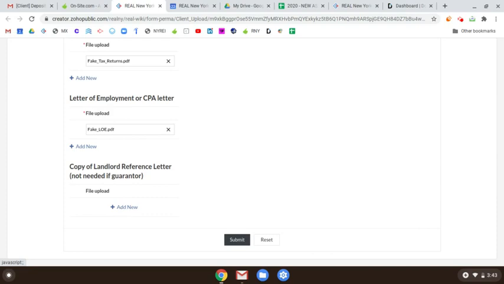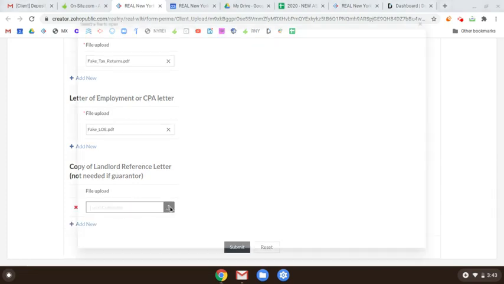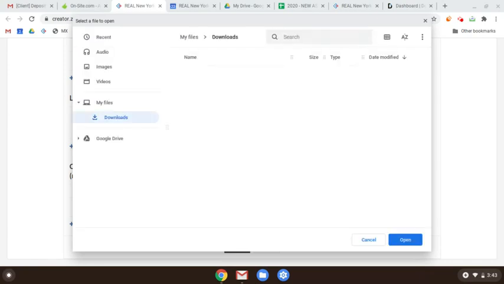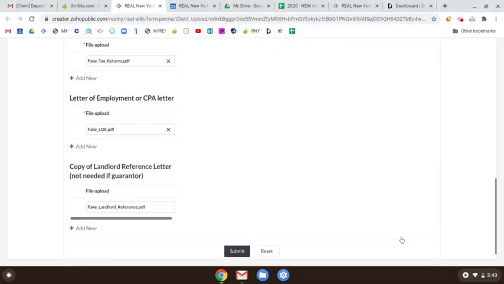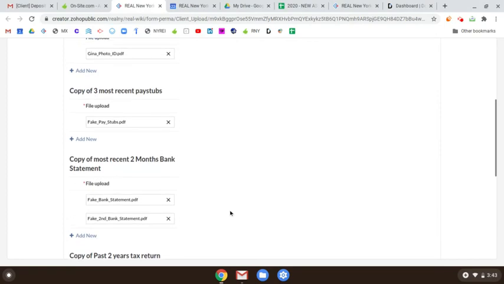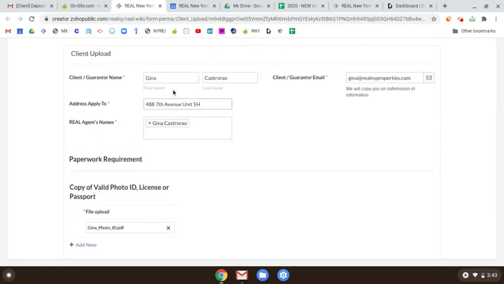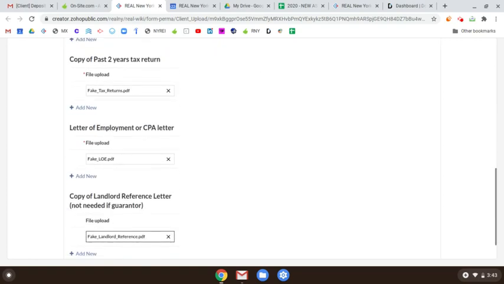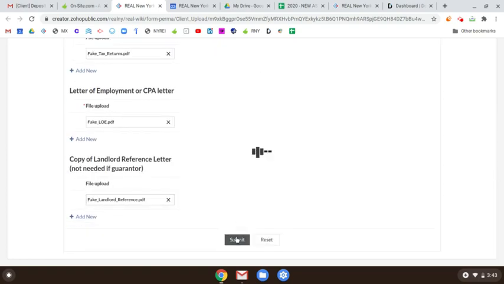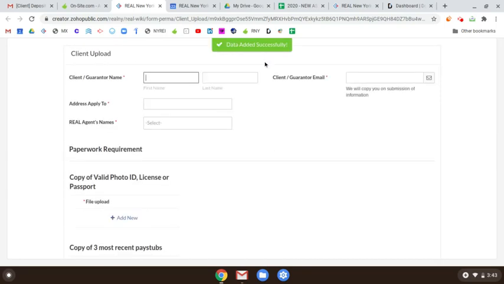All they have to do is press Add New, upload, find their file, and open. Now that all of my paperwork is in, I've put in my information, the email, the address, and then also the real agent name. They can press Submit. And the data was added successfully.